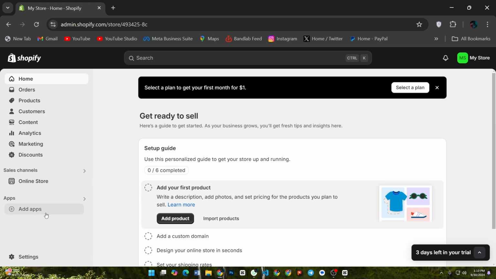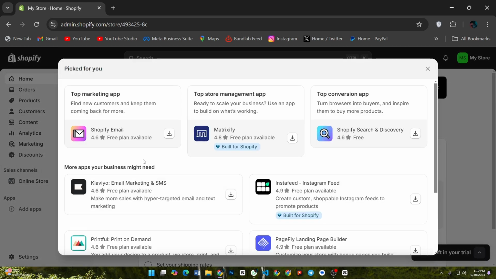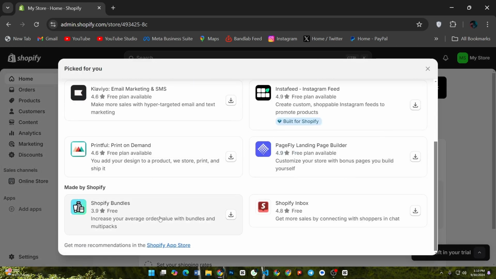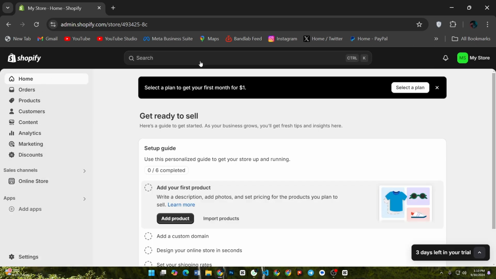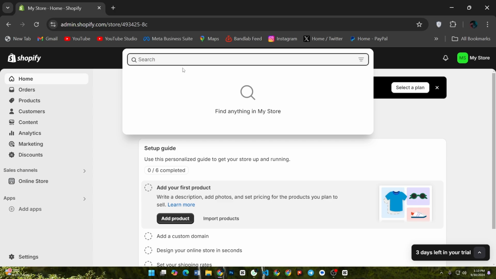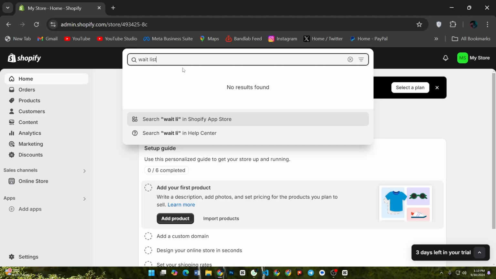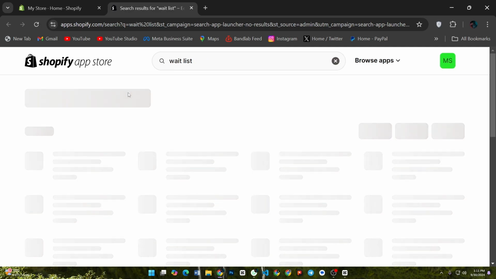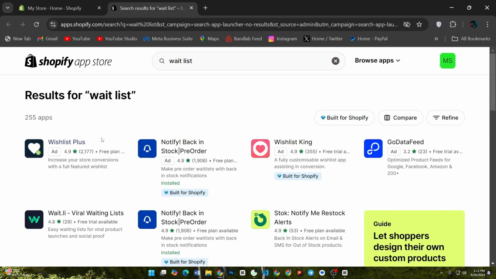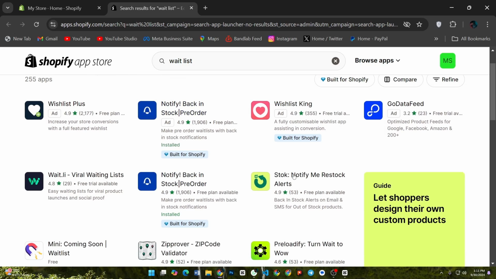There are many options. There are many apps installed here. So now we have to install the app called Waitlist. Then search for Waitlist above. Then click enter after writing. You can see many apps here, so I'm clicking directly on the Notify app.